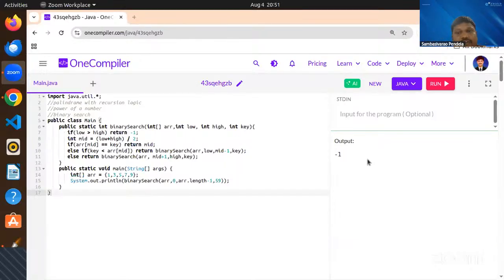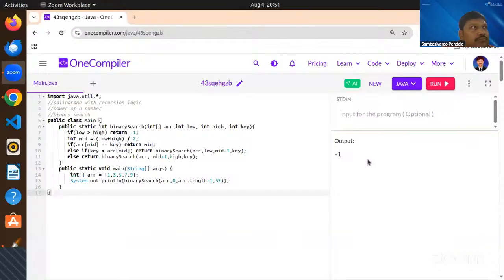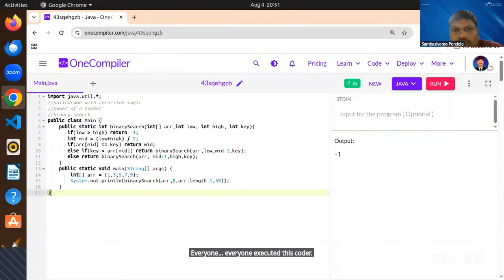Try it. First of all, try from your end. Has everyone executed this code? Please raise your hand whoever completed this code.